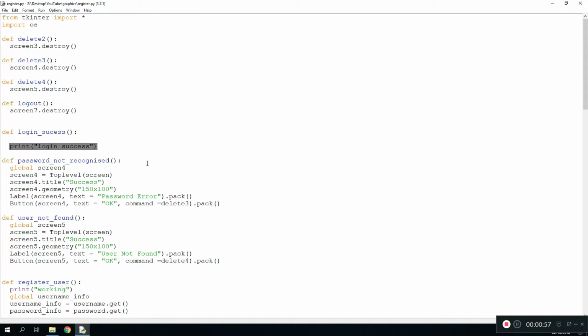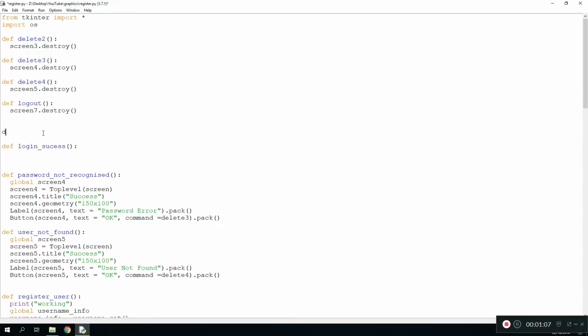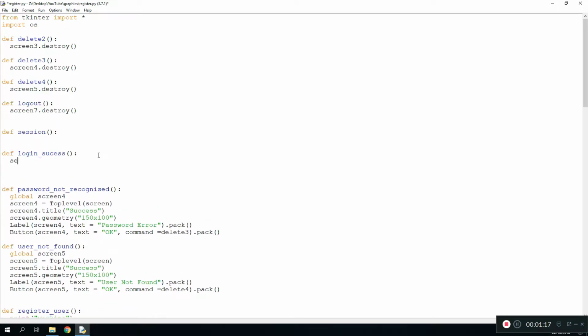So what we want to do now is, once the user is successfully logged in, we want to create a new function called session. So every time a user logs in, he will be given a session. So if I could spell session. Okay, so we're going to create session. We're going to call session down here, since that's the function we're going to be using, and then we're going to create screen 8 and we'll assign it to top level screen, if I'm not wrong.